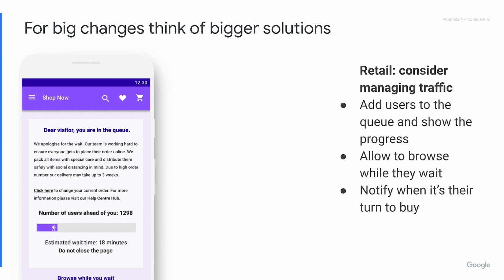So we are telling our users that they will have to queue for about 18 minutes. We also tell them not to close the window. But so that they don't wander away, we allow them to browse the content. And when the time comes to purchase, we also notify them. We allow them to either proceed to the cart or keep shopping with us.